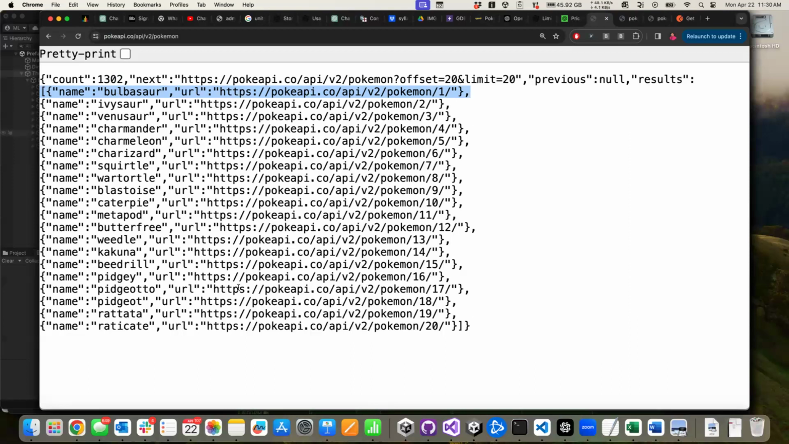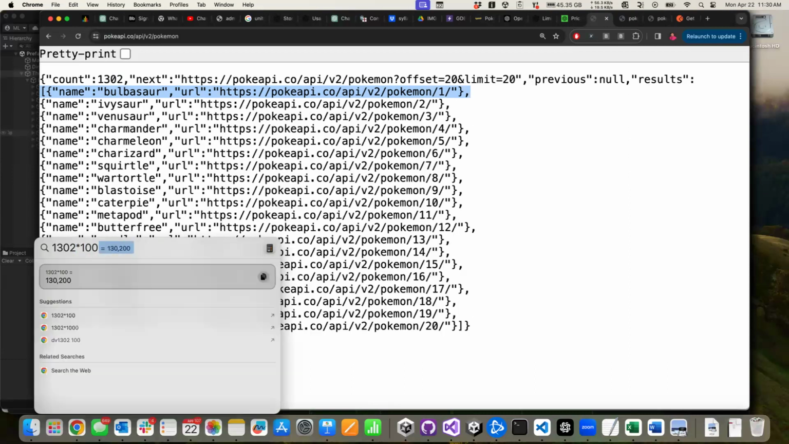Let's call it about 100. So this would be 1,302 times 100 times 8. That's the number of bytes divided by 1,024.